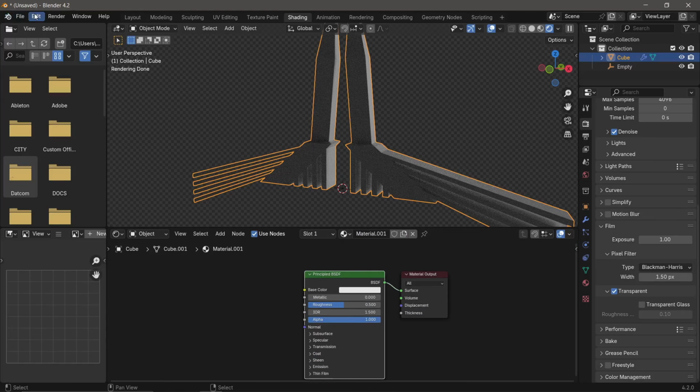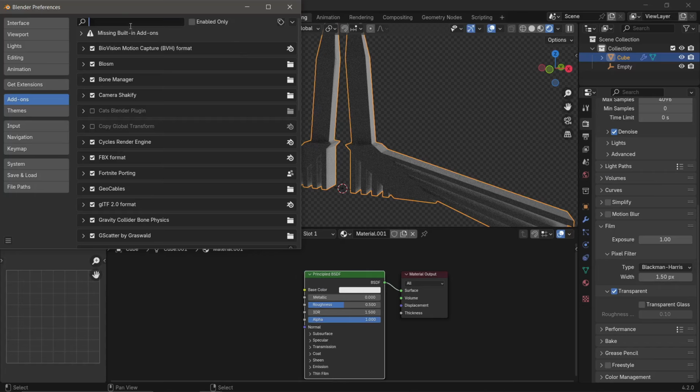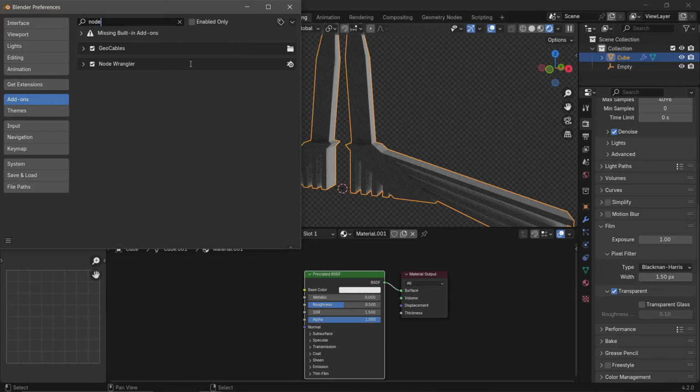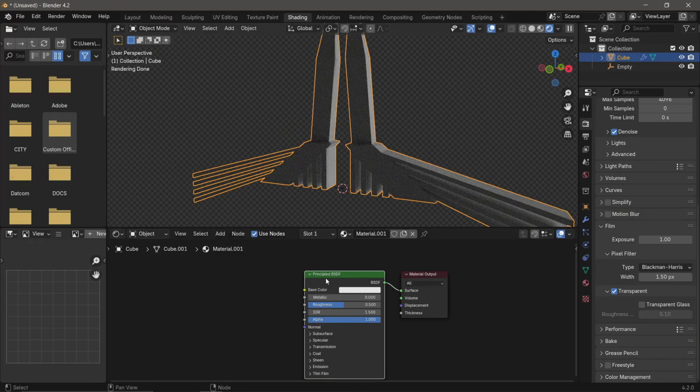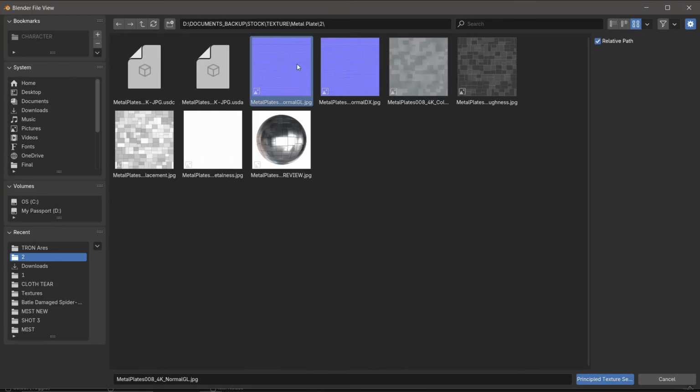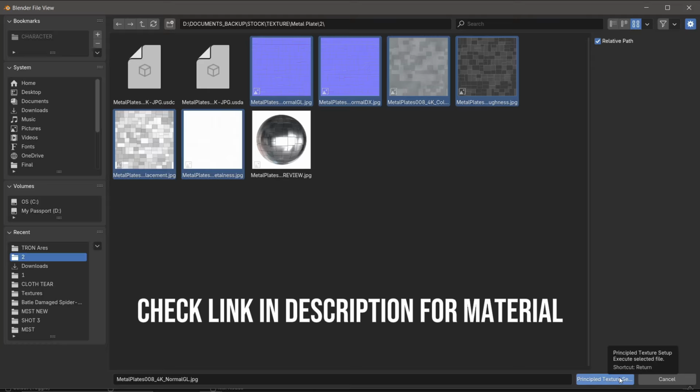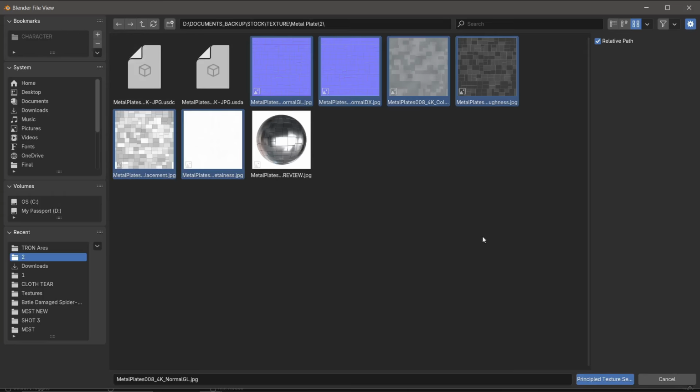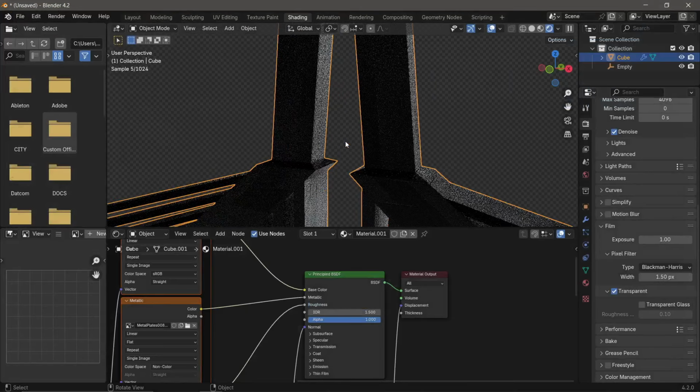Just have the node wrangler add-on enabled. You can do it by going to preferences, add-ons, and just search for node wrangler and just enable it. It's built in within Blender, so you can press the BSDF, Control Shift T, and you can load in your textures. So I have this metal plate texture downloaded from, I believe, textures.com or CC0 ambient texture, something like that. I forgot, mate. Somewhere, and you can just get these PBR textures and import them.